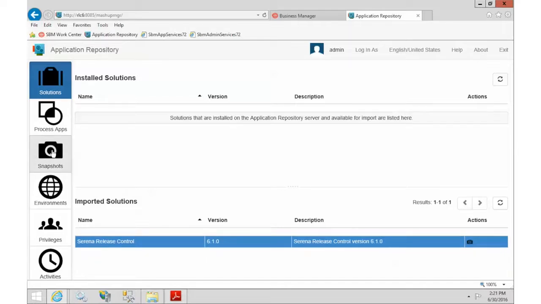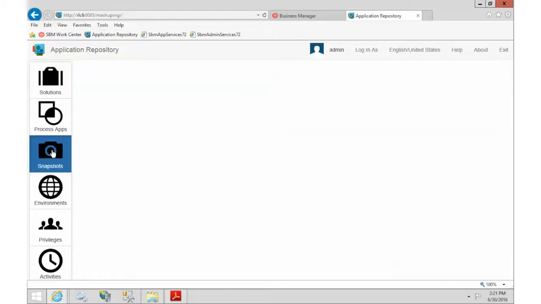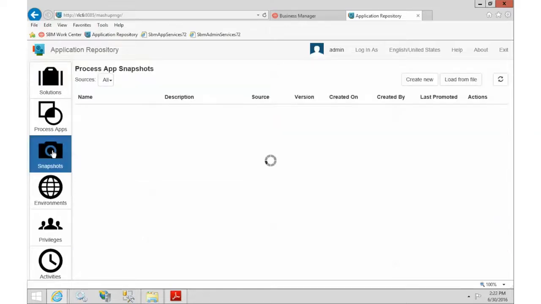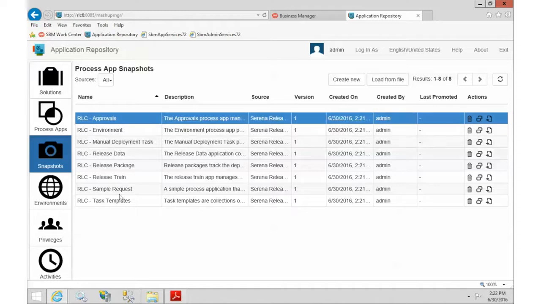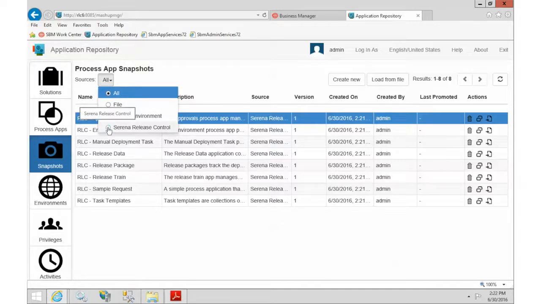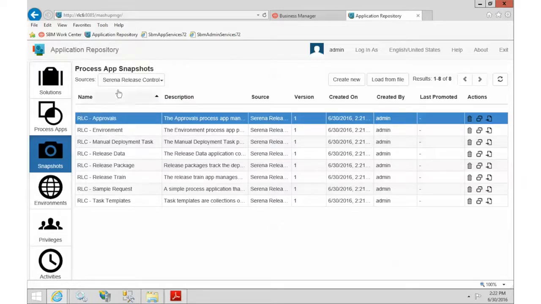And next we will go over to the snapshot section and we'll promote the process apps out to our runtime. So we'll go over to snapshots. If you have a lot of snapshots, you can filter them by using this little source button up here and just saying that you only want release control. You don't have to do that, but if you have a lot, it's an easier way to see things. What we do is we're going to start at the top and come over and promote them.